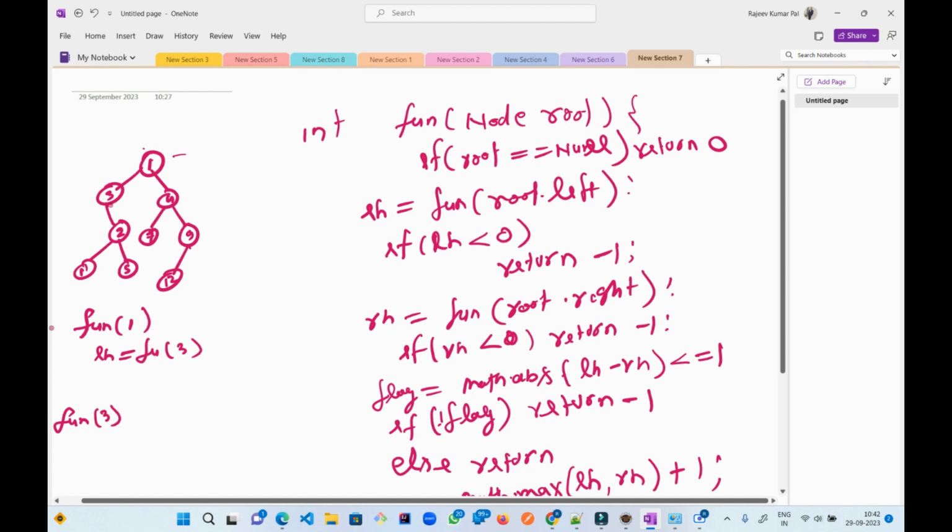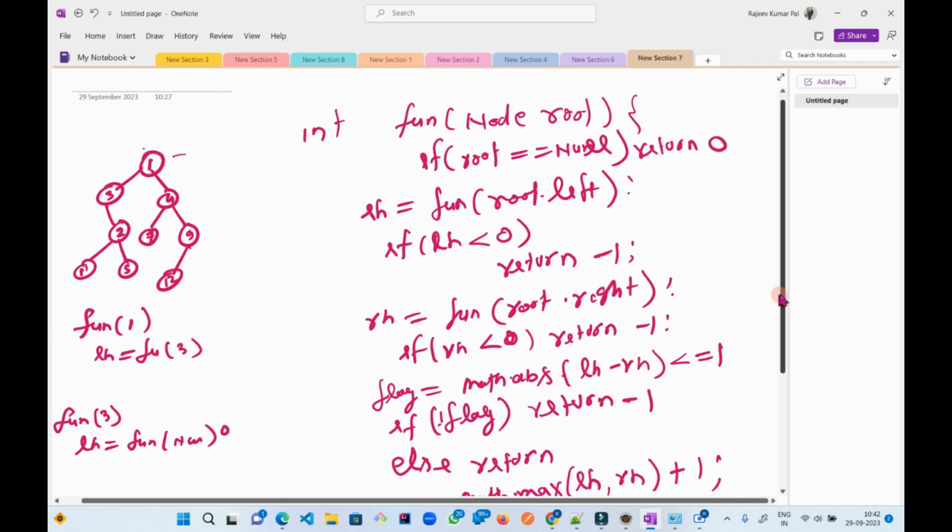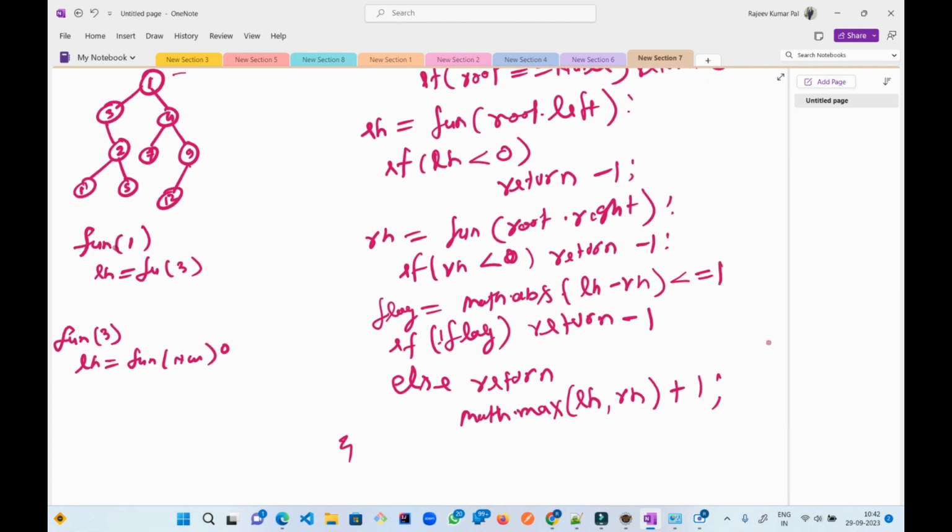Root, because 3 is not null. So again I'll call for left height is equal to left height of root dot left. While you are doing root dot left, it means calling the function with null, so it will return 0 only. For left height I have 0 only, but again because it is 0, not less than 0, so I could call for the right height also.